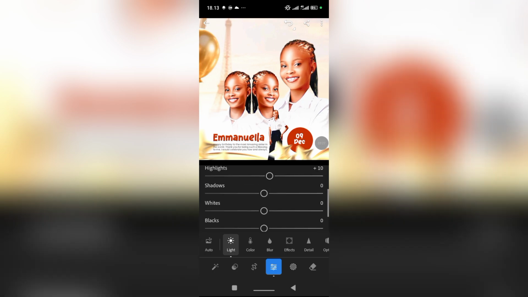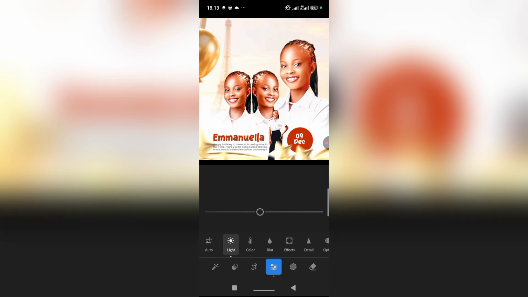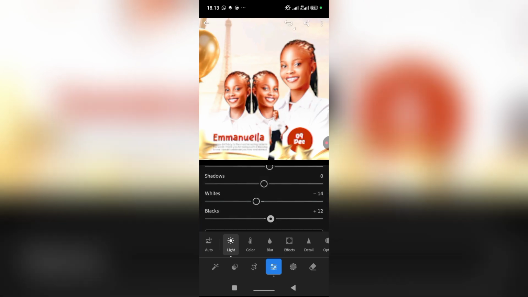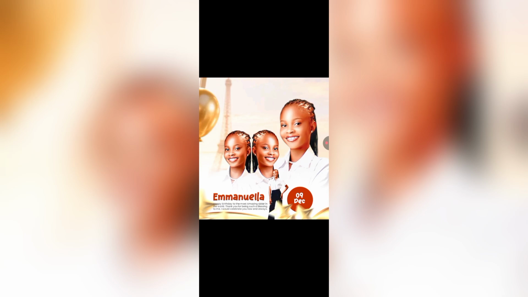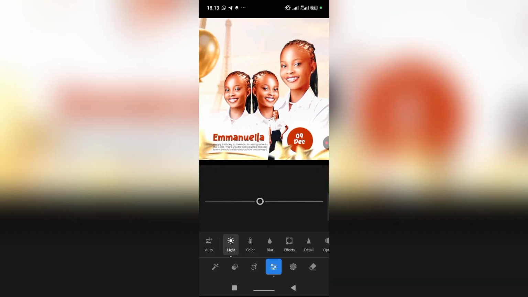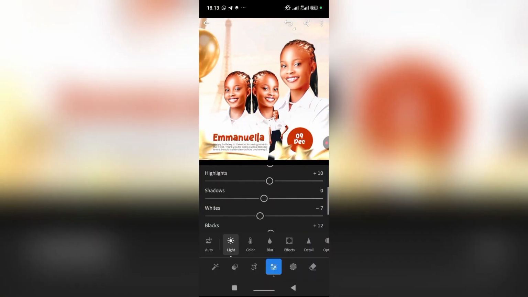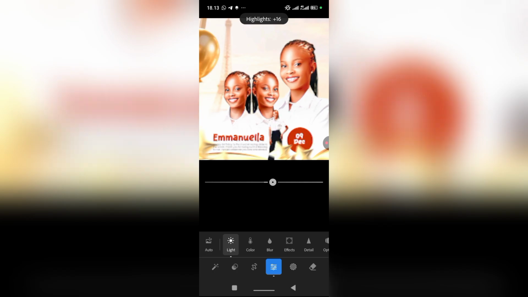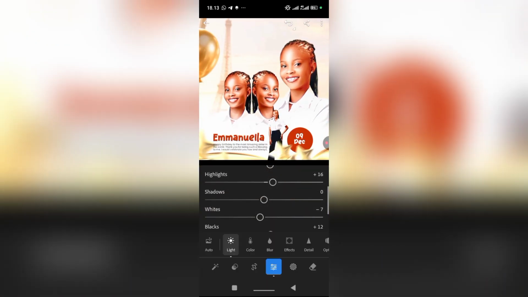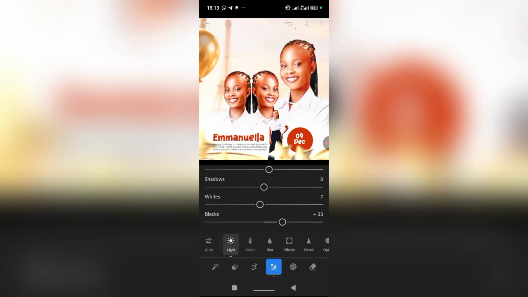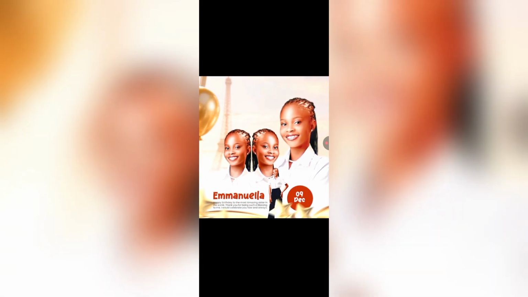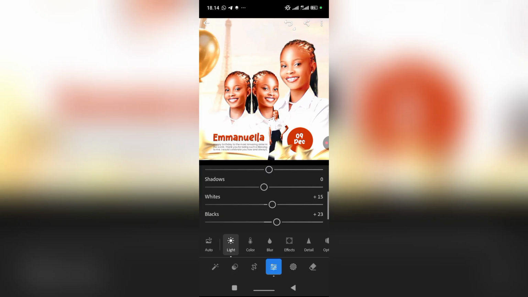Then the white, I'm going to take down the white just a little bit. Then I'll take up the black just a little bit. I think something like this is okay. Let me take up the white a little bit. Let me take the highlights up a little bit. I think this is now too much. Increase the black. So I think something like this is not bad. You just keep playing around until you find your satisfaction.